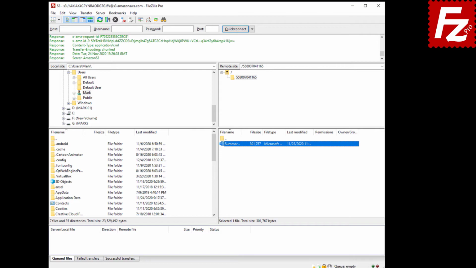In this video, you learn how to manage properties of your files stored in S3 with FileZilla Pro.